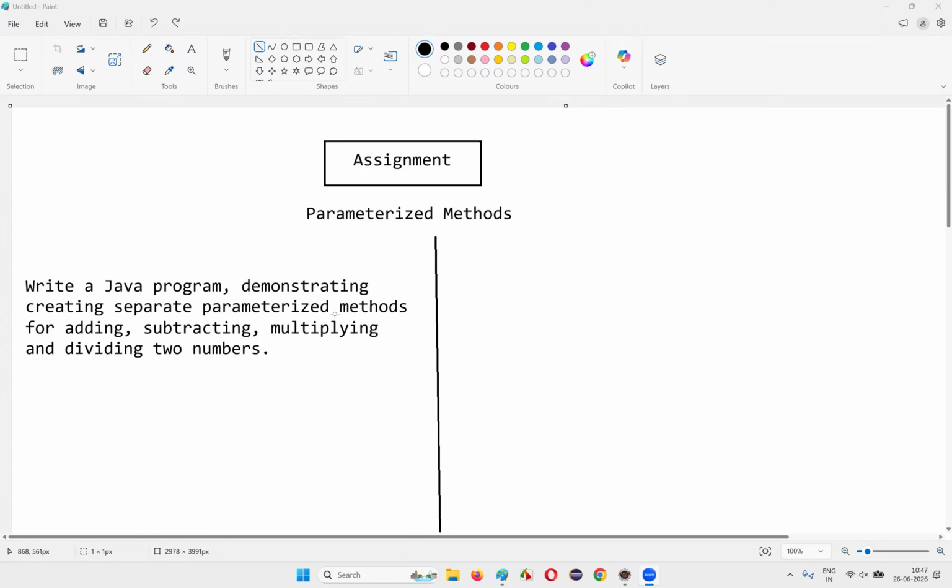In the previous sessions, I already explained how to create parameterized methods, that is single parameterized methods and multiple parameterized methods. Now using that knowledge, you need to write a Java program by creating separate parameterized methods for adding, subtracting, multiplying and dividing two numbers. You can pause this video for a while and resume once you have written this Java program.